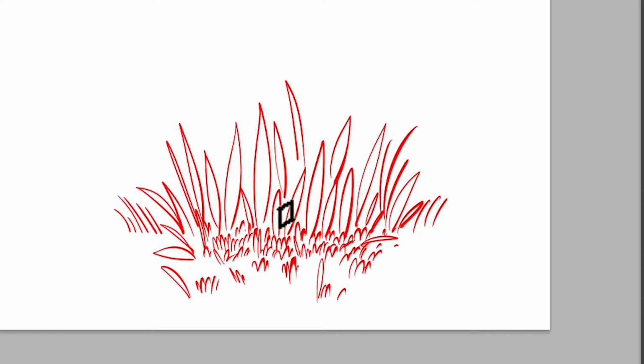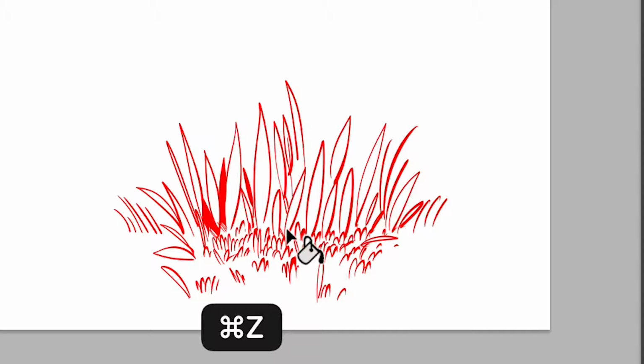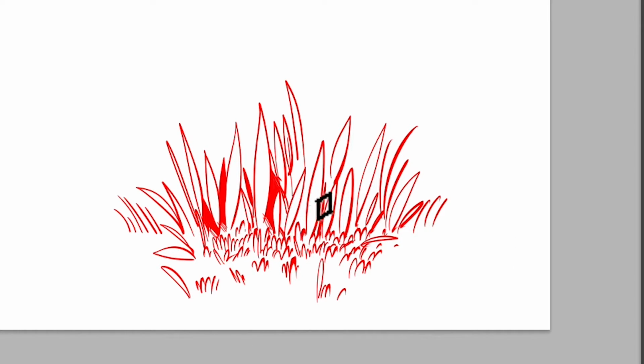And to make this a little more believable, I can come back in and add some blades of grass that are darker or in shadows. What this does is it gives a little more depth to this particular area. So I need to close off some gaps here. Like so. You can see that adds thickness. You can also just brush that in if you want.